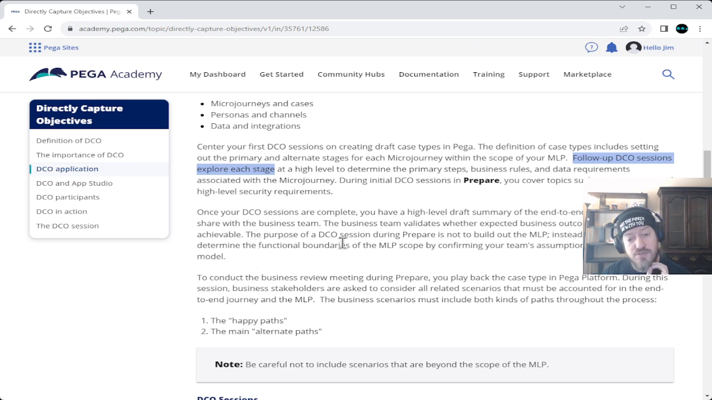The purpose of directly capture objective sessions during prepare is not to build out the minimal level product. Instead, it is used to determine the functional boundaries of the minimal level product scope by confirming your team's assumptions and the high level model.